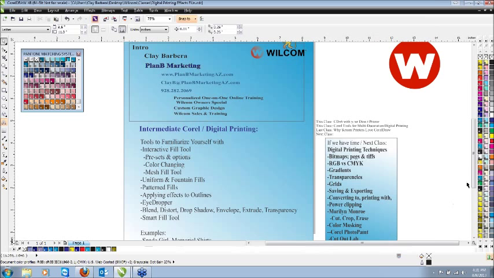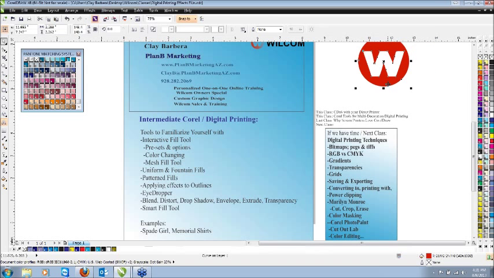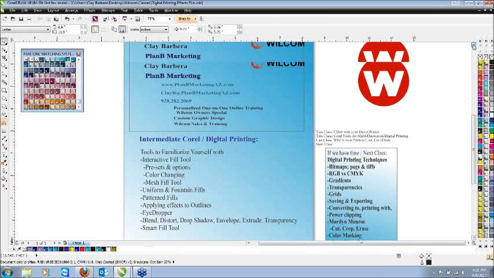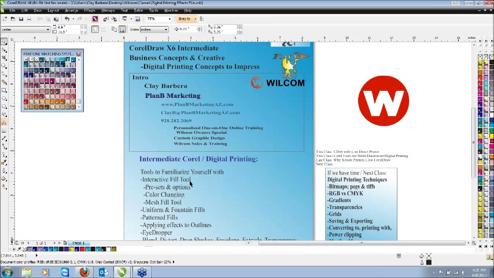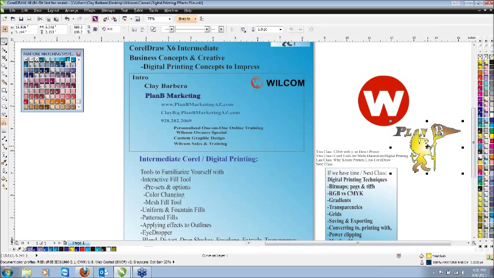Power clipping, and then we can get into some of these more in-depth graphics and effects. Power clipping is an effect in which you're placing an object inside of another object. For example, we might take a graphic, let's say my logo that we just did in this crazy yellow color here, and want it to be represented inside of another logo, like the Wilcom logo.